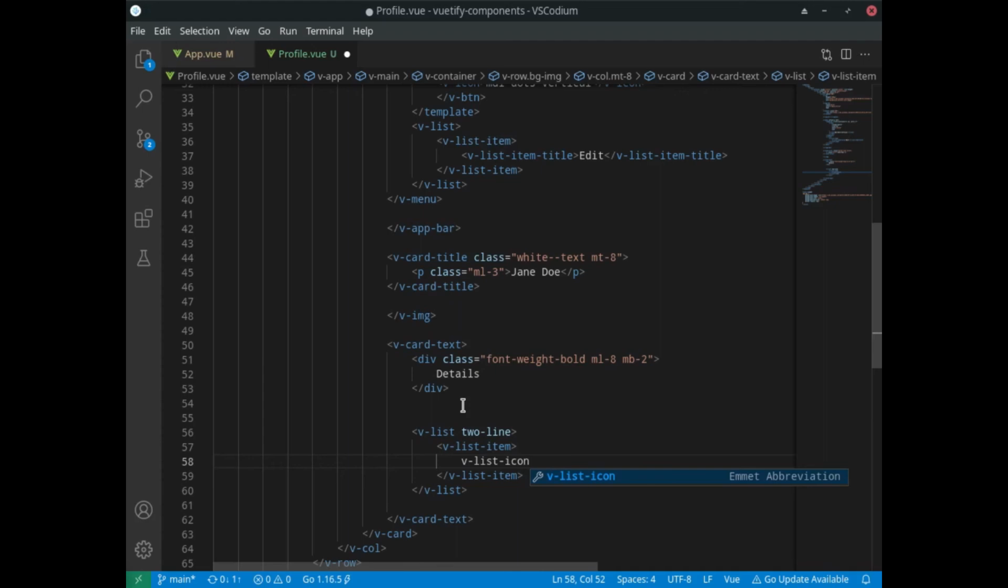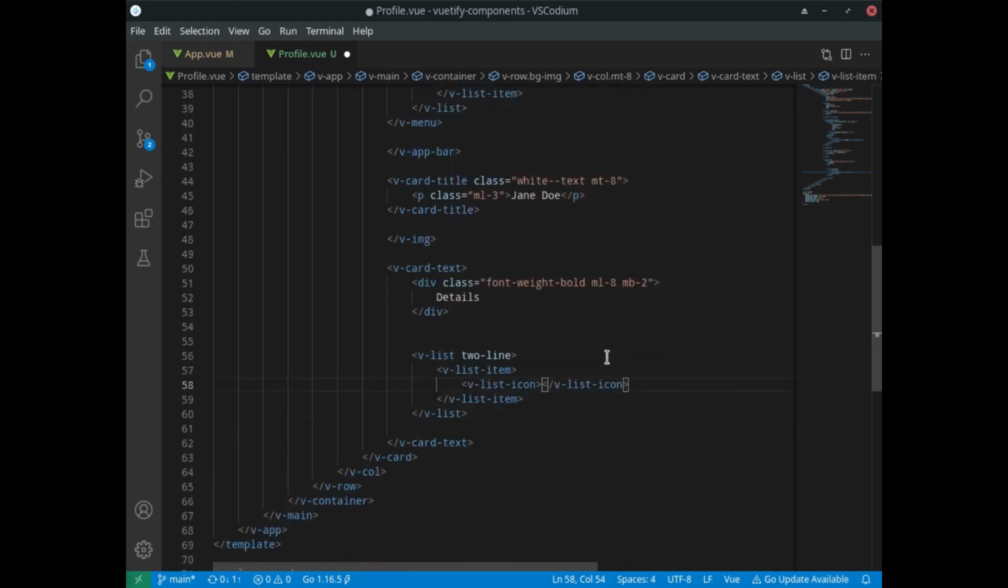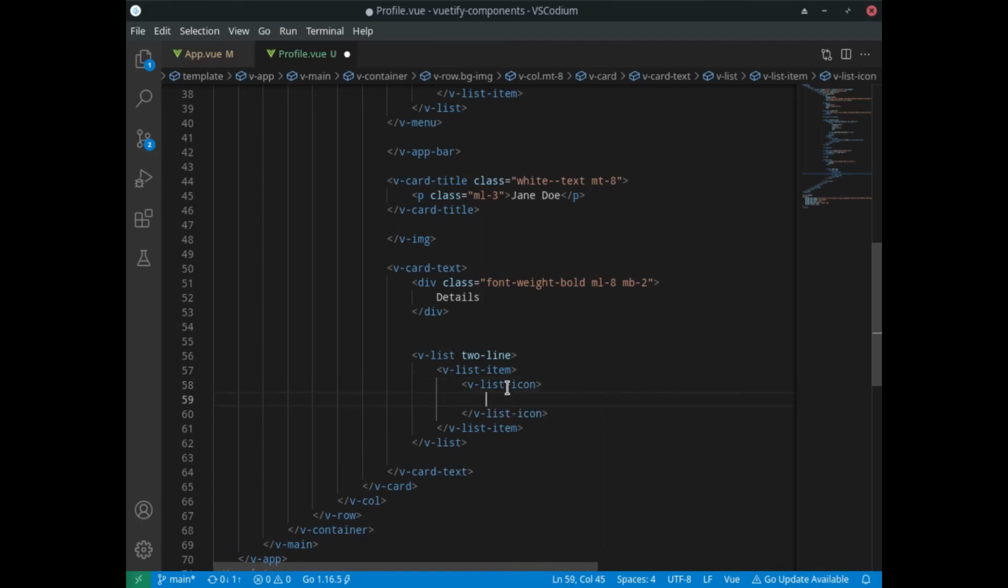So the icon that we saw earlier, the first one, I believe, was a phone icon. So we're going to put that there, saying the phone, and within here we are going to, well, actually I made a mistake. So we have vlist item icon, I'm getting it wrong. Vlist item icon, and then this is vlist item icon as well. And in here we're going to have vlist v icon here.